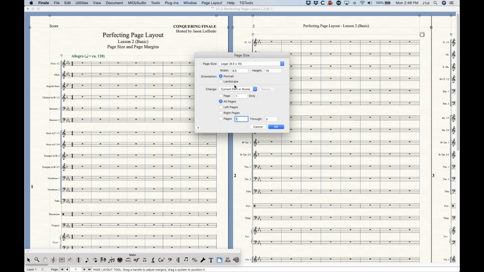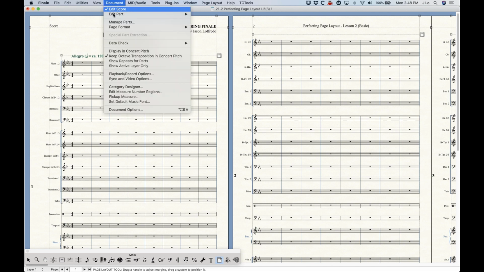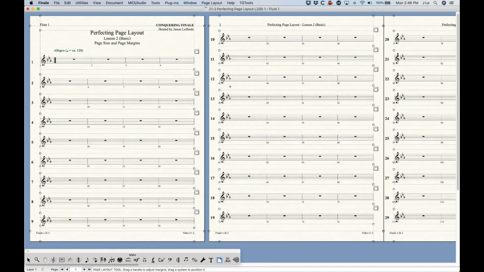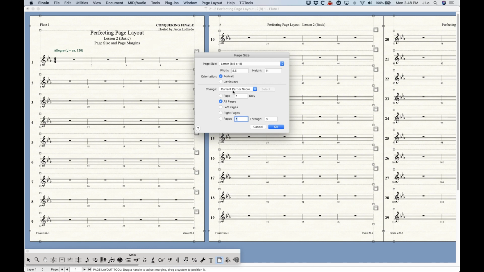Now, with a score, you can only have one score in a Finale file, so if you're making a change to the score, you probably want to use current part or score. However, if you are going to make a change to the parts, if you were to do current part or score on the flute 1 part here, then all you would be changing is the flute 1. So in this case, it might make more sense to choose all parts.